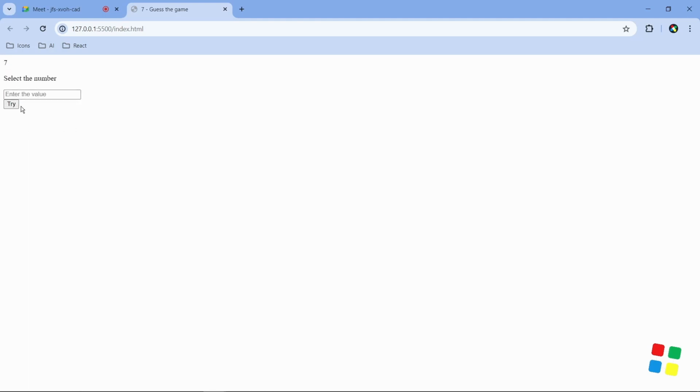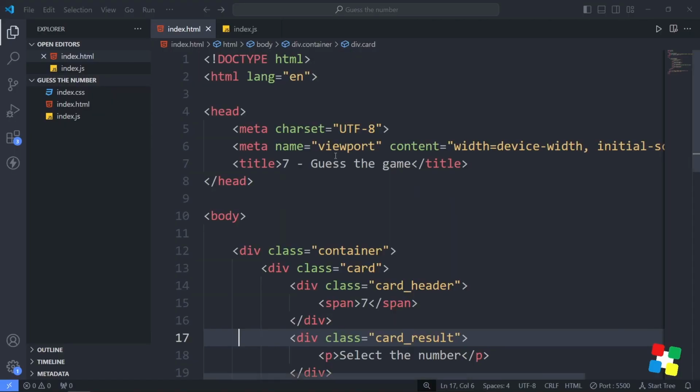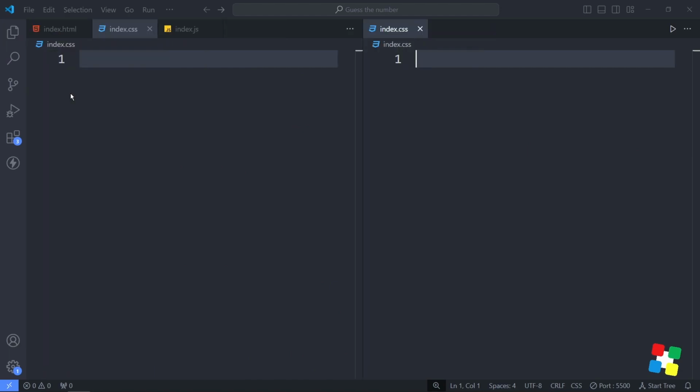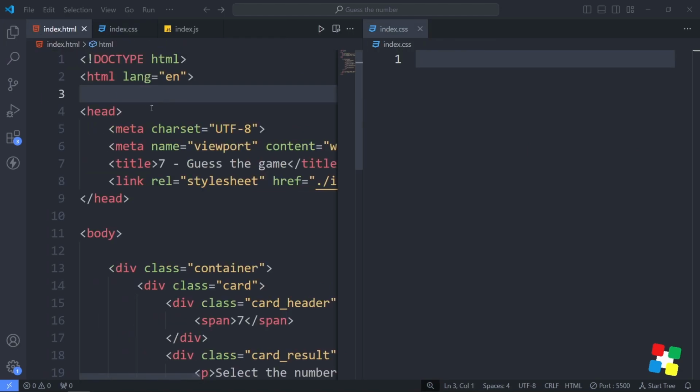This is how it is looking right now. So now let's link the CSS file here. Okay, now it is linked. Let me open in a split screen so we can design properly.